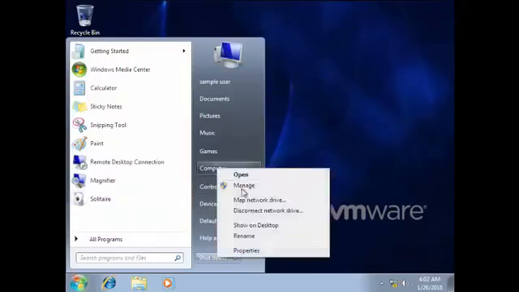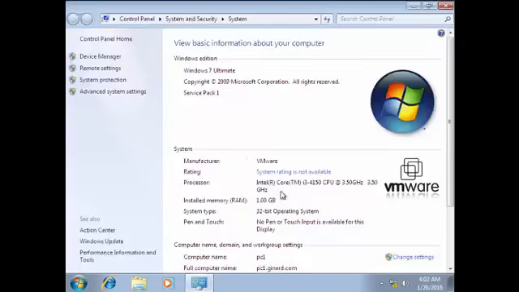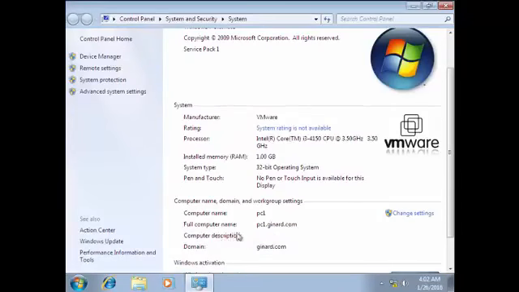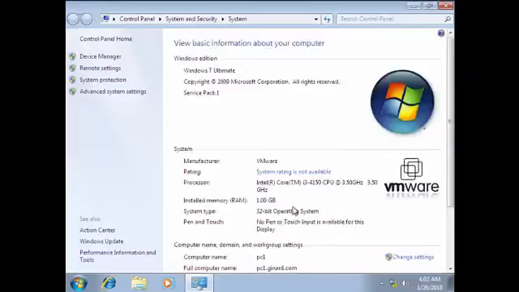So we can go to my computer, right click that one. You should be able to see that this PC1 is joined to the domain gnar.com. So there you go. Joining a domain, making a user is all included up here.